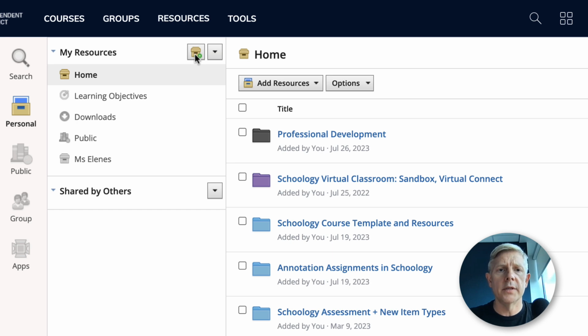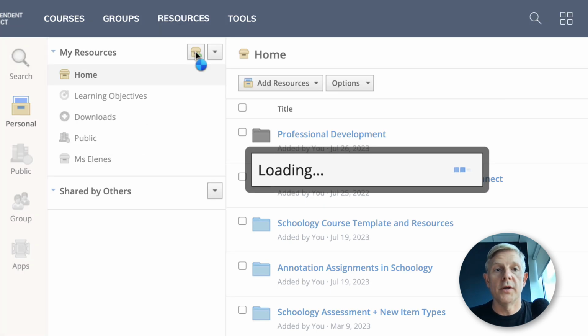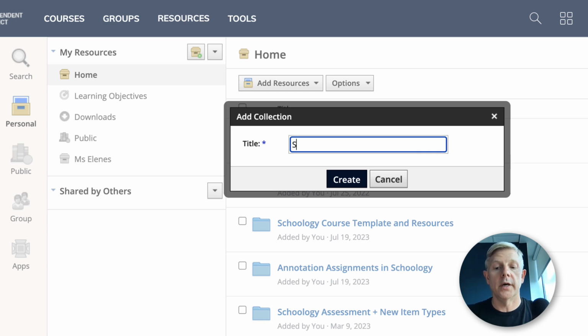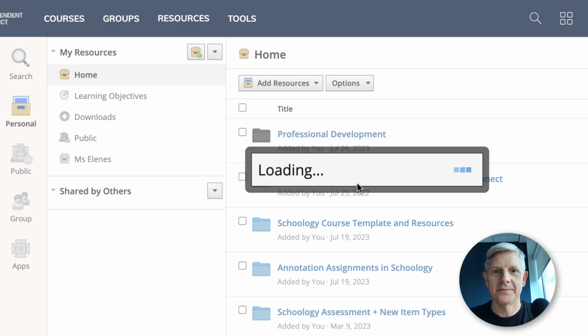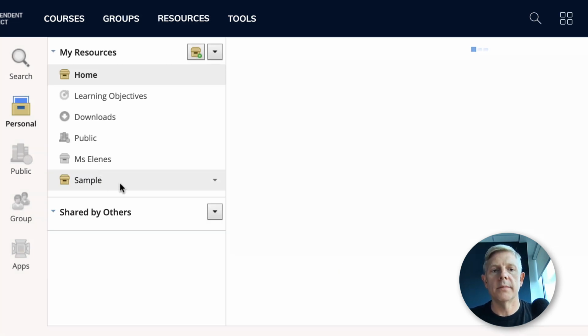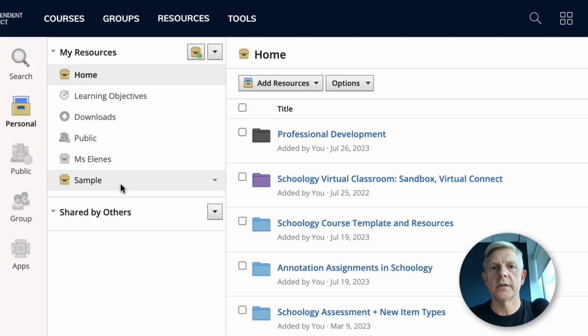You also have the ability to create more collections. You can see here I have another collection that I created trying to back up another teacher's Schoology course information. But you can create as many collections as you want. Just click on that Add Collection, and then select Create. And then it's just going to give you all the different collections that you might want to have.